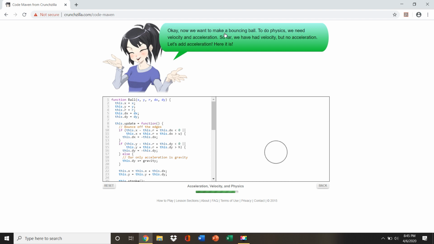Okay, now we want to make a bouncing ball. To do physics, we need velocity and acceleration. So far, we have had velocity, but no acceleration. Let's add acceleration. Here it is. All right, now before I explain acceleration, I think it's important to re-explain velocity. Okay, and velocity is entirely here in lines 5 and 6.